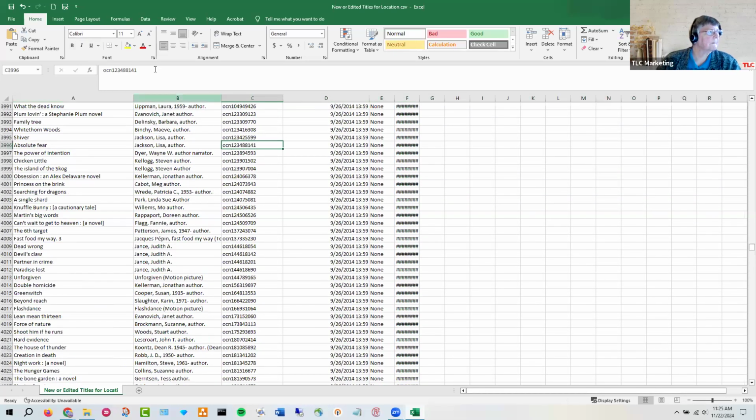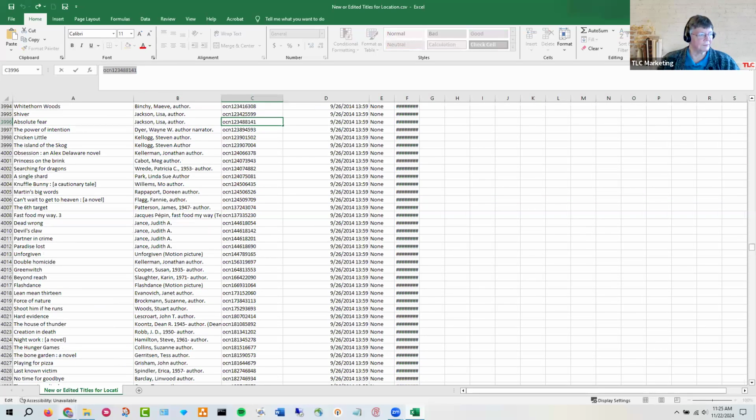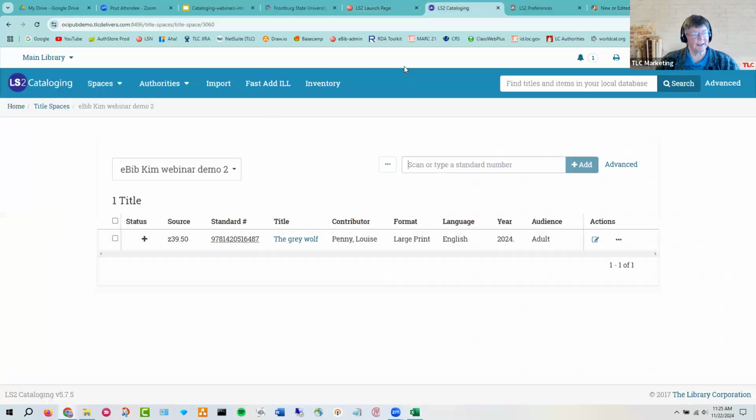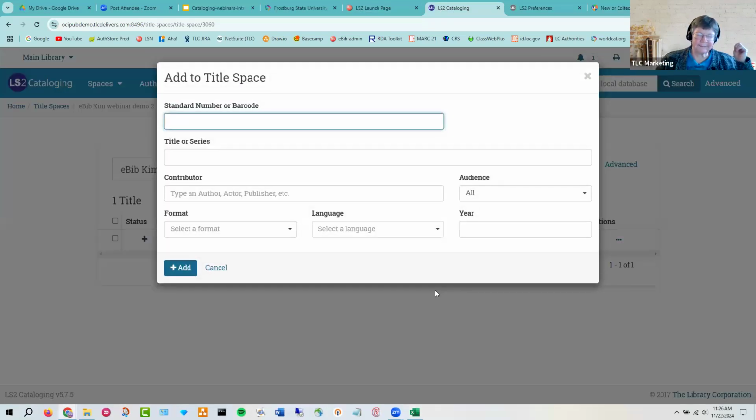OCN, here's one. Now, if it's a small number of records, like 100 or so, that's a little more feasible to do what I'm showing you, because you can use this in LS2 cataloging. We don't yet have an option for you to upload a CSV of title control numbers.